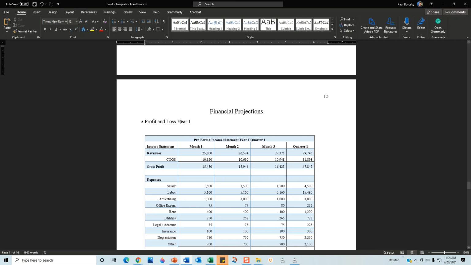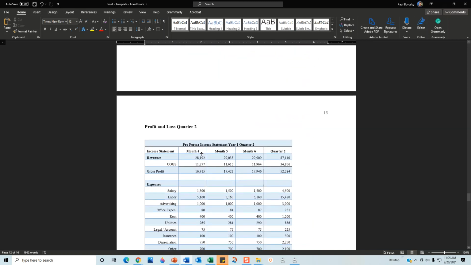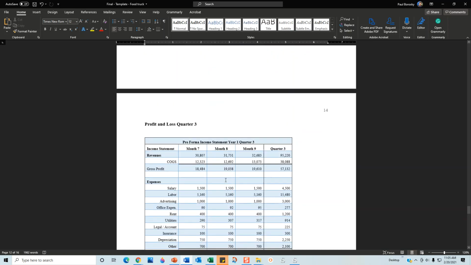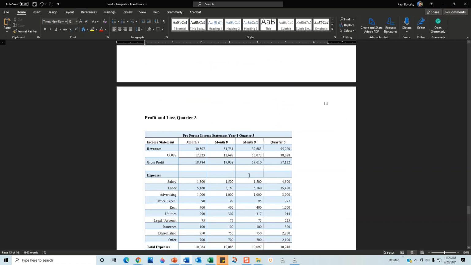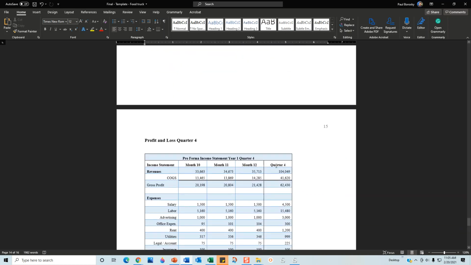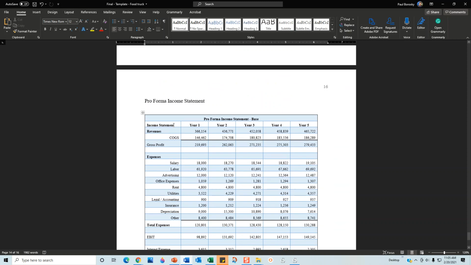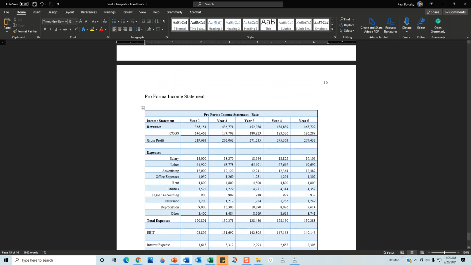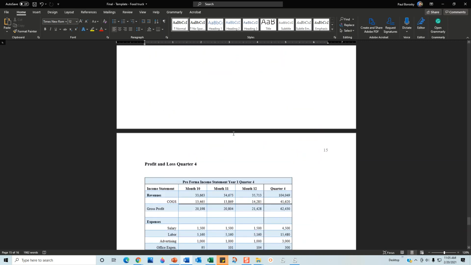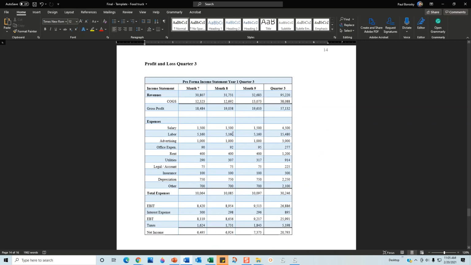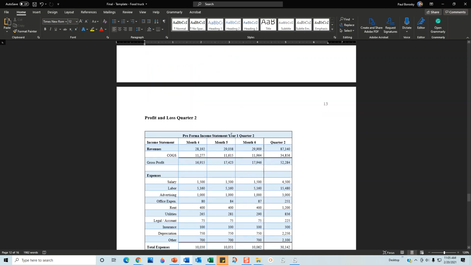You have a 12-month projection right here, profit and loss year 1, month 1 through 3, quarter 1, month 4 through 6, quarter 2, month 7 through 9, quarter 3, month 10 through 12, quarter 4, and then you have year one through five pro forma financial projections for the income statement. And if you do want to change these numbers, they would have to be changed in the Excel file that I have included with the business plan template.